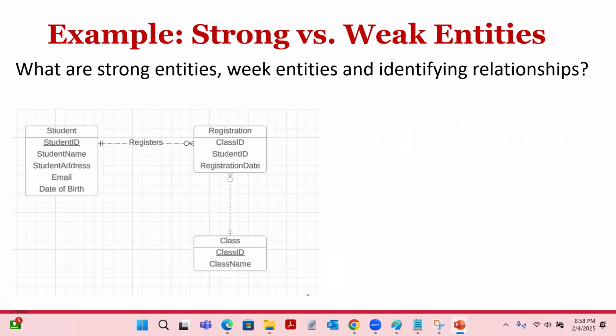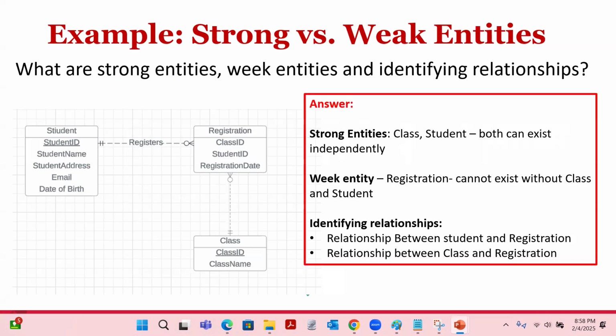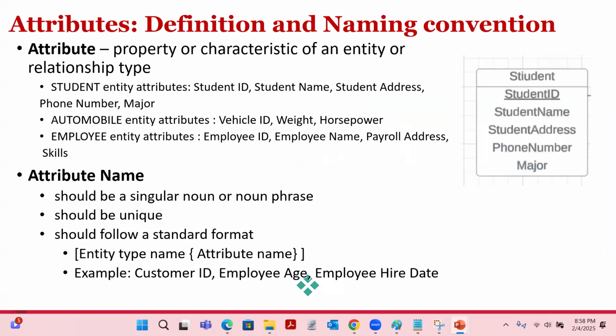All right, so in this example, we have two strong entities, student and class. They can exist independently from other entities, and we also have a registration entity, which is a weak entity. It depends on both class and student, and the relationships between class and registration and student are identifying relationships.